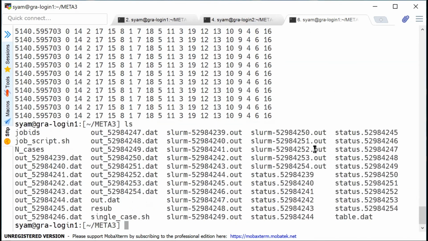But the dramatic improvement here, if you have to run hundreds of thousands or millions of computations, this is the only way to do it. The improvement is there is only 1 output file per meta job.